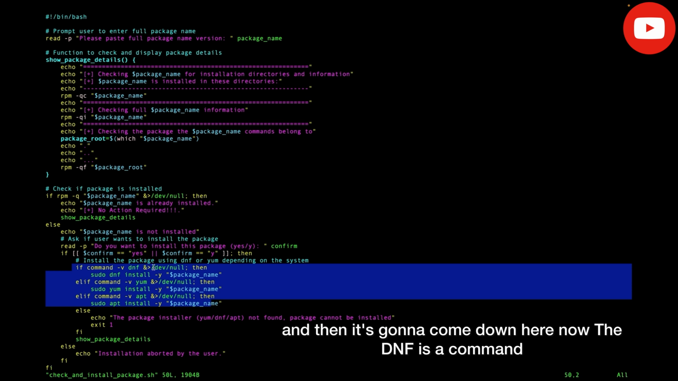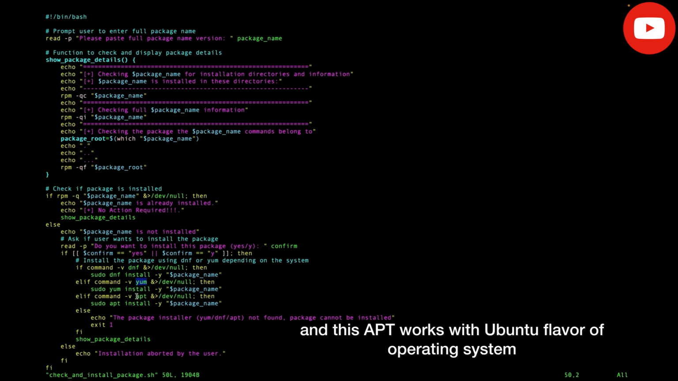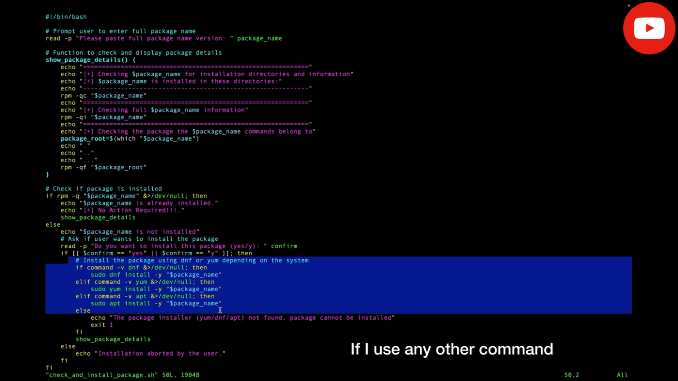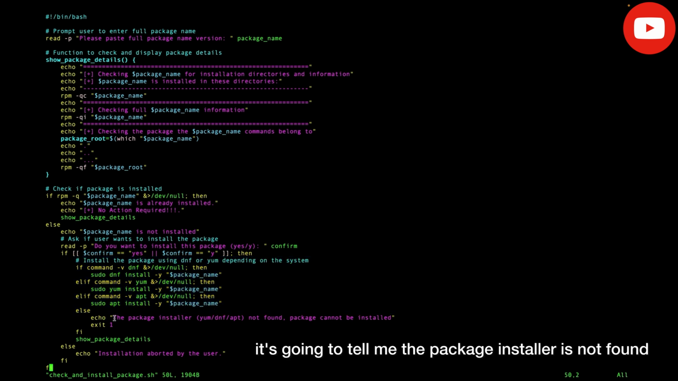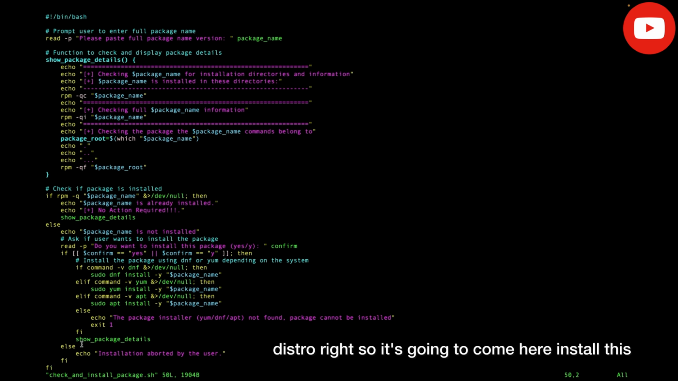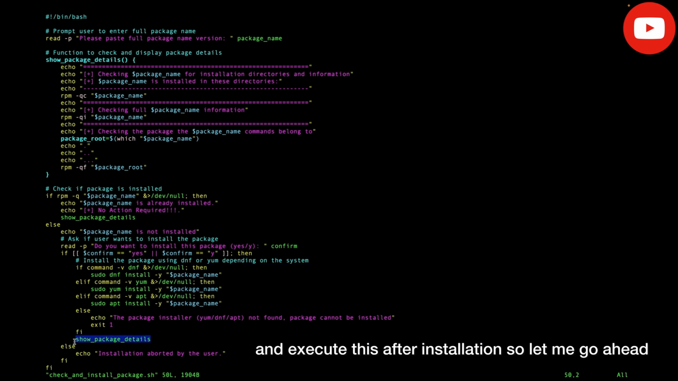Now, the DNF is a command that works with Red Hat Enterprise Linux. This yum works with CentOS, and this apt works with the Ubuntu flavor of operating system. So it's going to come in here. If I use any other command that is not in any of these three, it's going to tell me the package installer is not found, and then it's going to exit with this error. But because this is a Red Hat distro, right? So it's going to come here, install this package, and come here and execute this after installation.